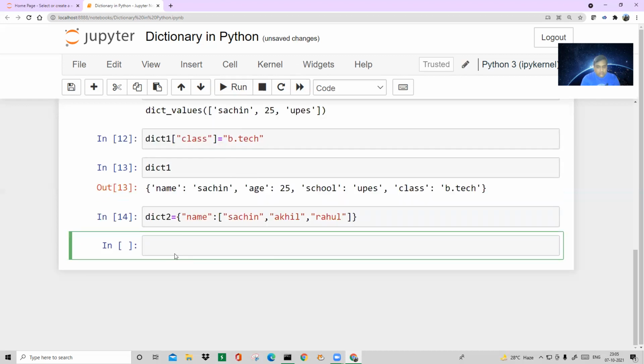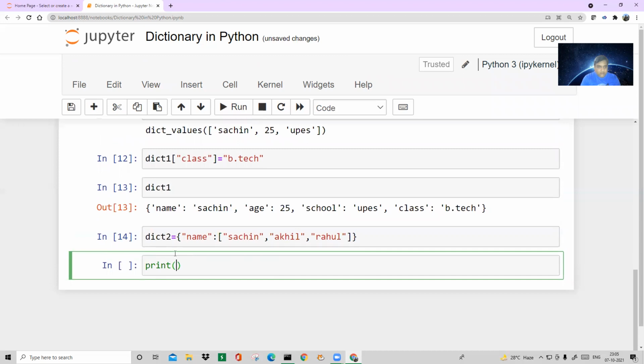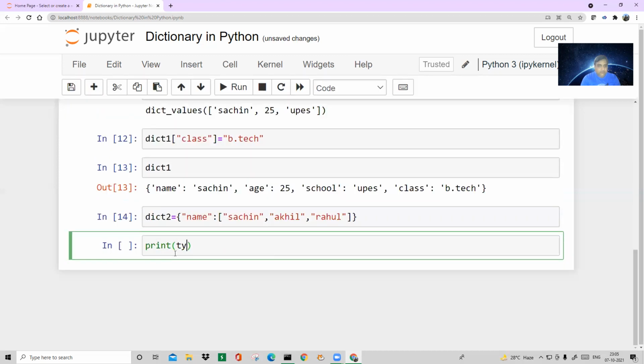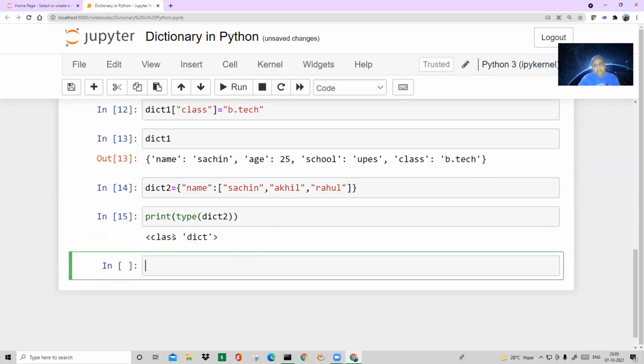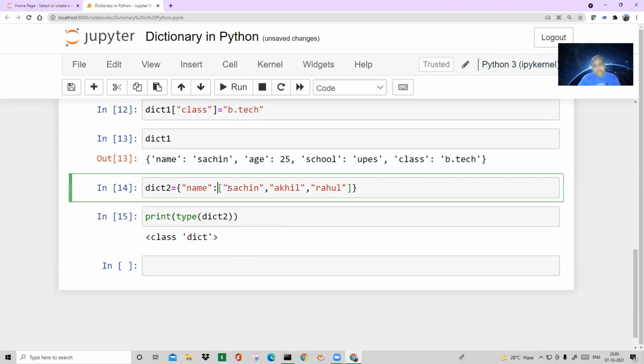And then you want to see that, okay, print type of dict2. If you run this particular command, it will give you a dictionary. You can give anything, like a tuple, a list, whatever you want to give, you can give it here.